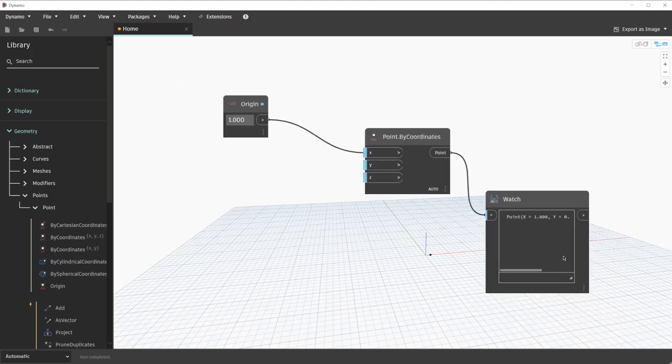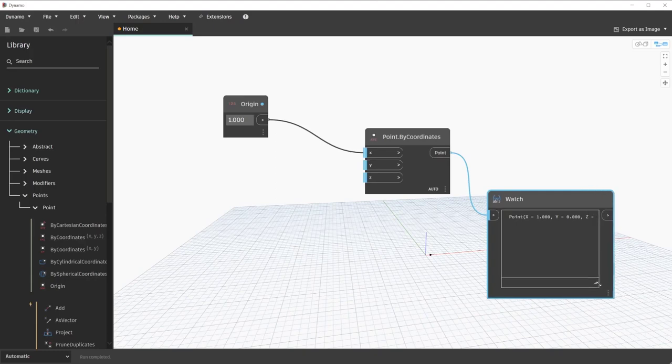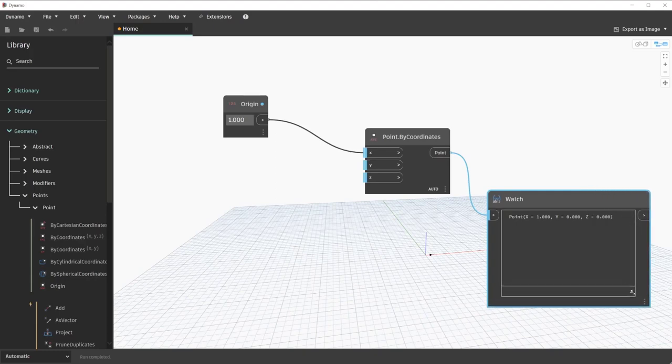So let's go ahead and zoom out. Watch nodes are resizable, so we can drag that grip handle to resize this. And let's make some changes. Rather than search for a number node again in the library or through the search, let's go ahead and take a look at options for copying and pasting nodes.